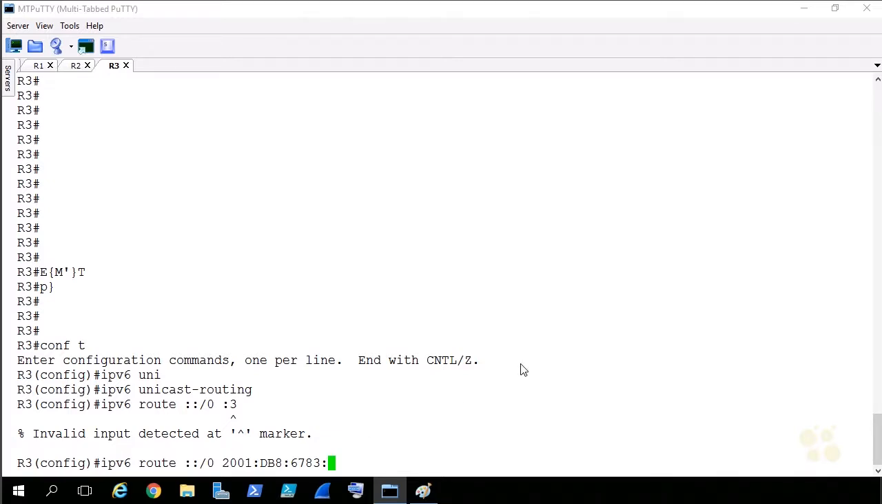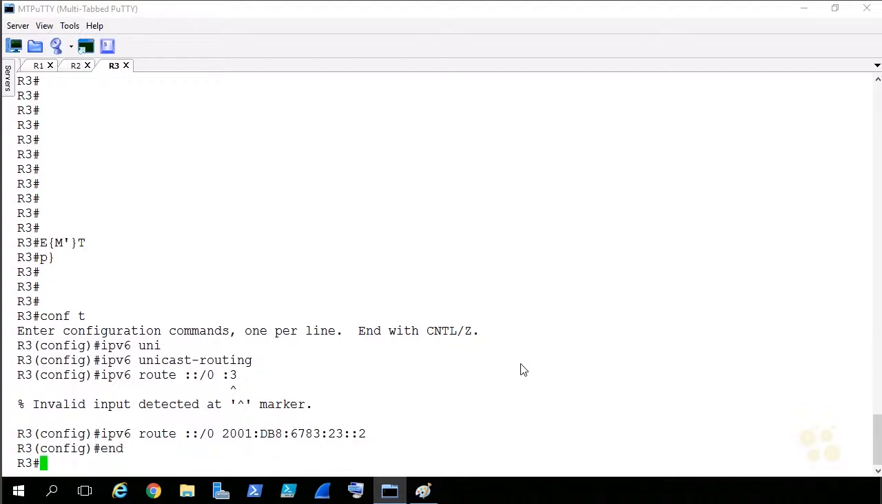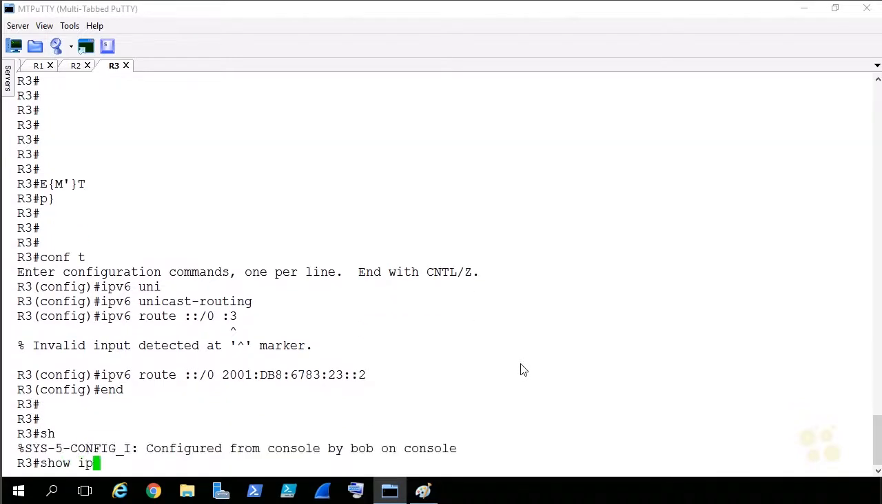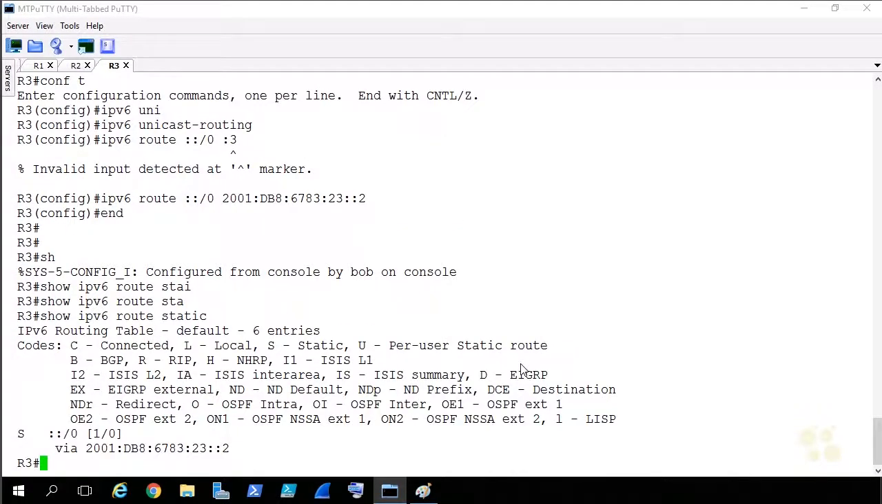And the next hop is going to be, from R3's perspective, 23::2, which is R2, and that is all we need. So if we do a show IPv6 route, and I'll just look at the static routes for a moment. And there it is, 2001:DB8:6783:23::2 is the next hop for that default route.